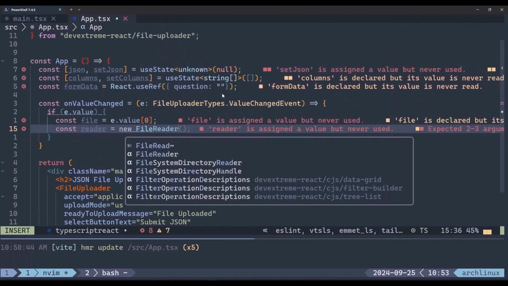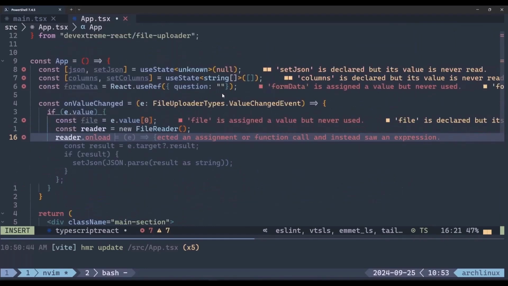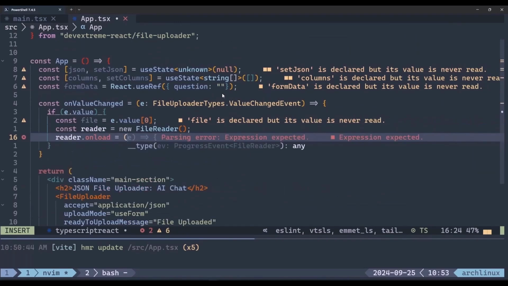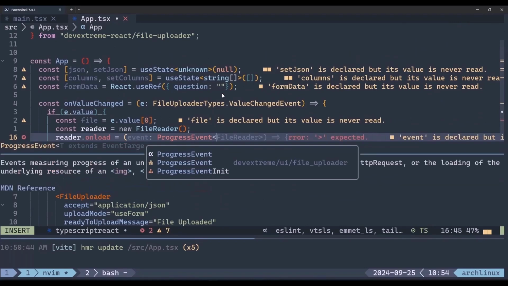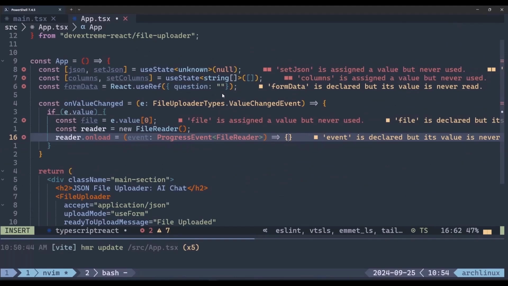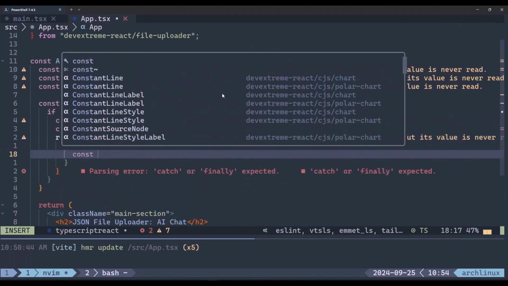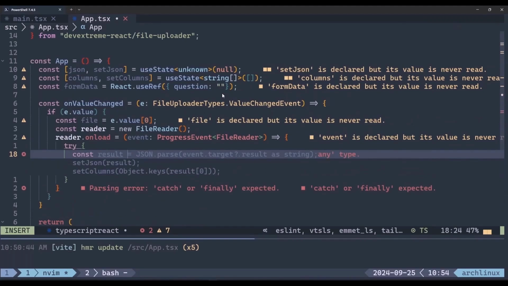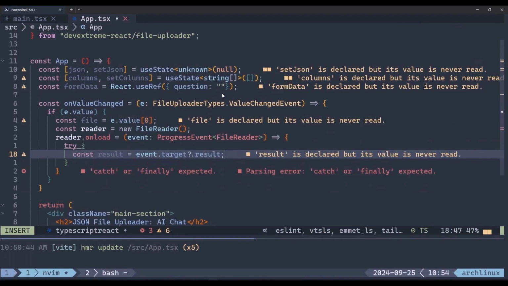I'm going to say const reader equals new FileReader. And this is just standard JavaScript stuff. Say reader.onload. And the type here is going to be a ProgressEvent FileReader. I'm going to open those braces there. And I'm going to create a try catch block here with a variable called result set to event.target?.result. And for target, we have to have that question mark there.